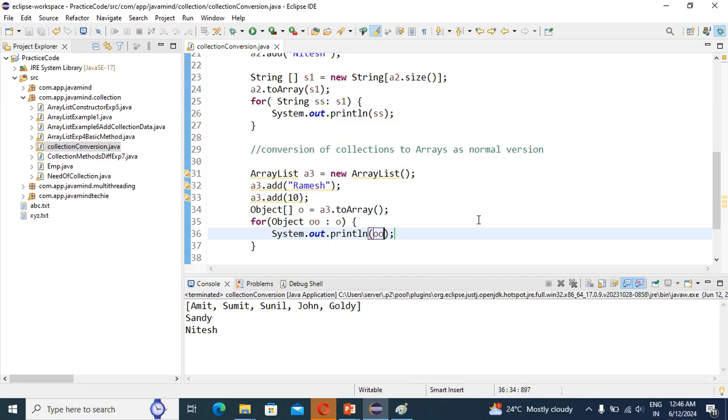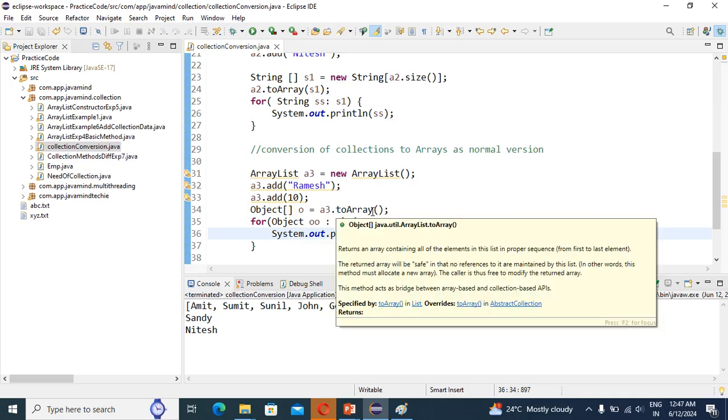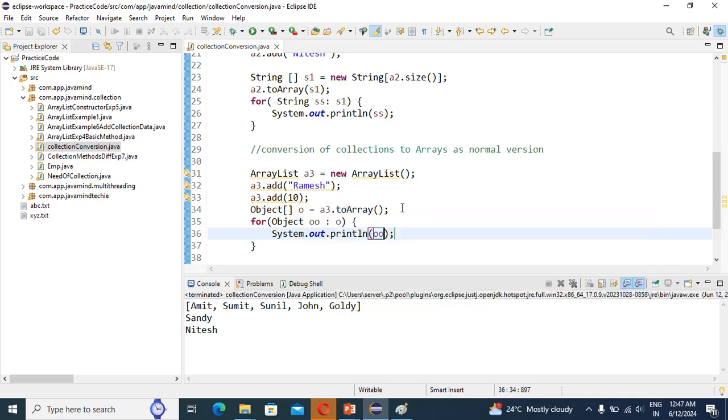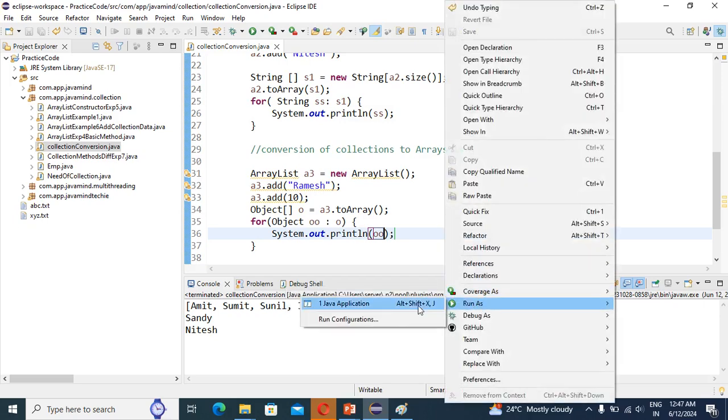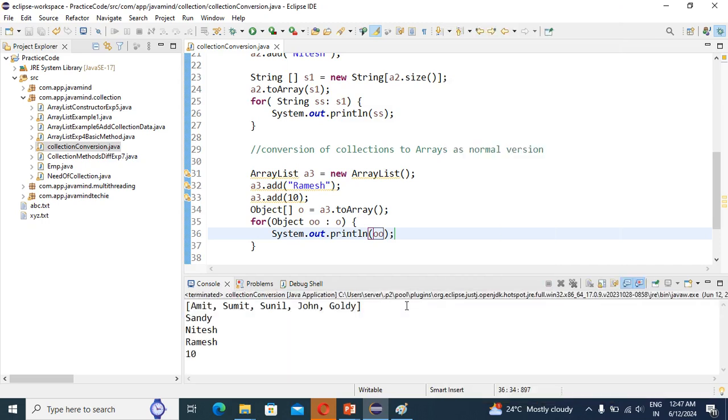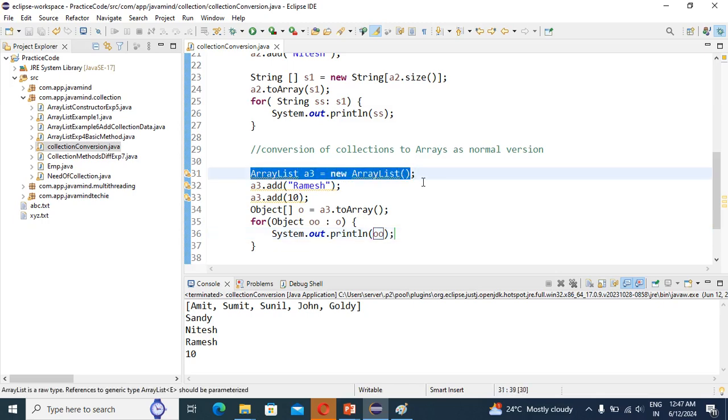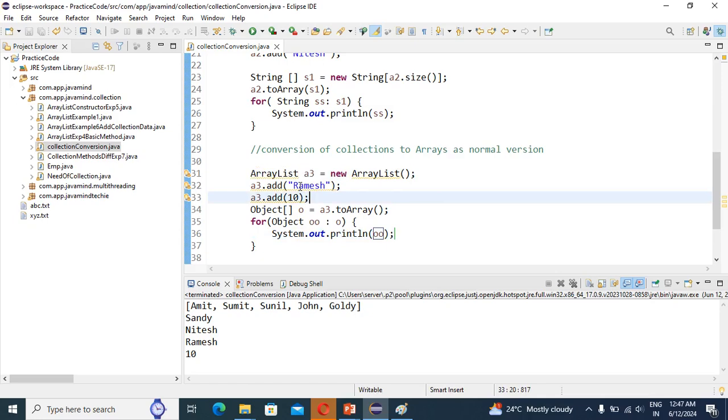You can see here you will have different types of data. This is string data, this is integer data. So for that, we can use the toArray method which expects no argument, right? Good. So first I can run the application, and we'll see whether the result is coming as expected or not. See guys, this array list contains two different types of data. This Ramesh is a string type and 10 is the integer type.